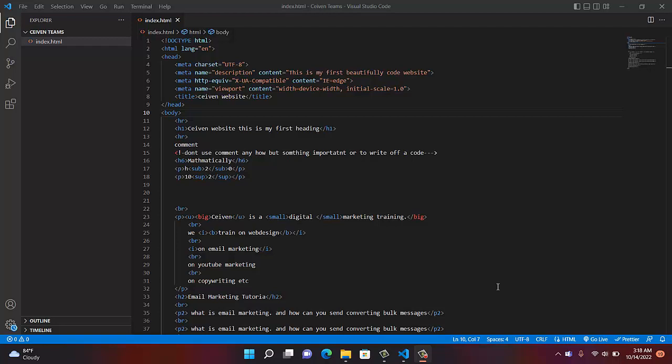Today, I want to talk about comments in HTML. How do you use comments? Let me delete what I've written before so I can teach you freshly how you can use this. We're talking about comments. How do you use comments in HTML?